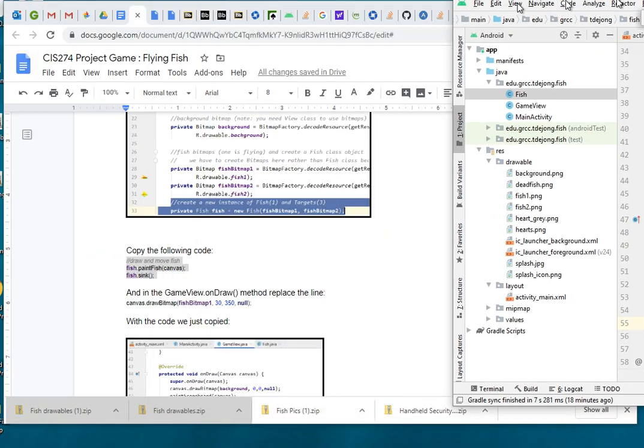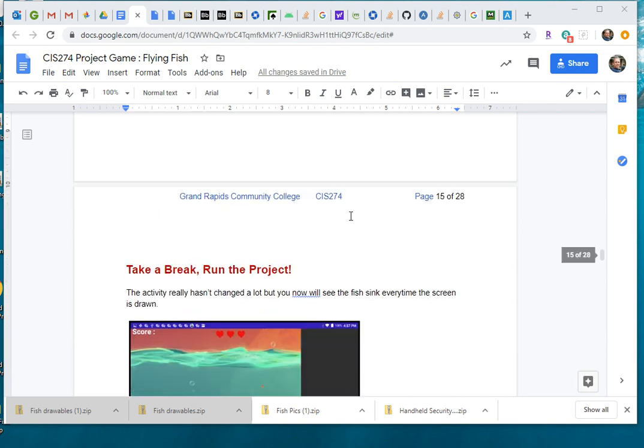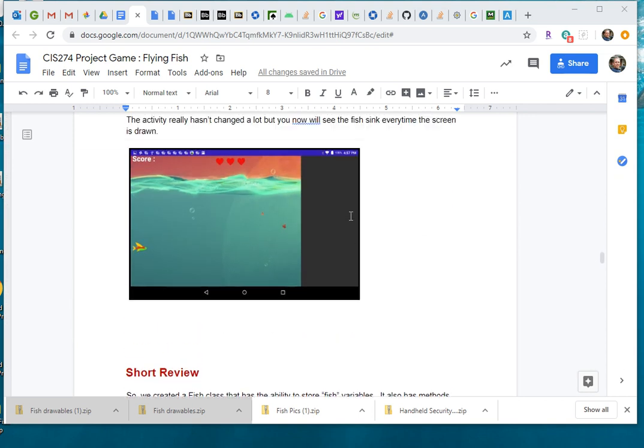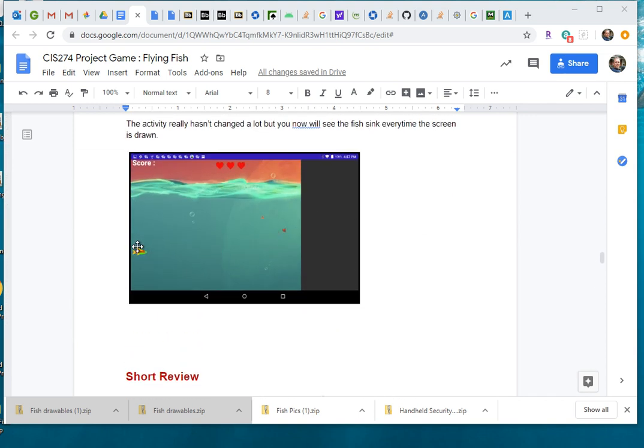So now what's going to happen is when you run it, go ahead and run it, it's going to start out about here on your screen, and then it's going to slowly sink down to the bottom of the sea, and it's going to wait for you right down there. And that's the end of this section.